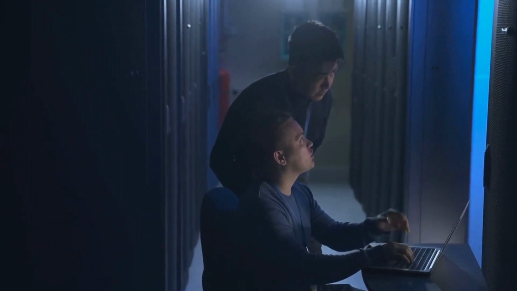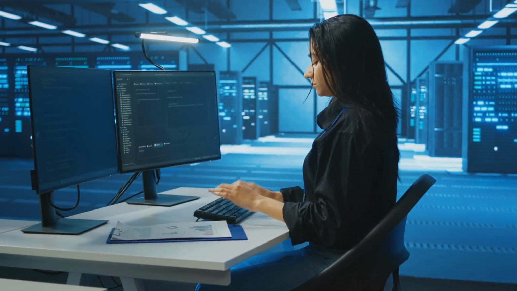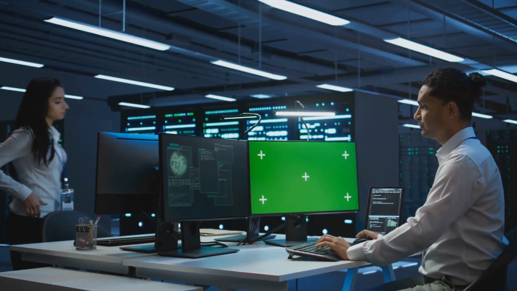Section 2. Behind the scenes. Network scanning in network administration. Network administrators rely heavily on these tools to keep networks running smoothly. Think of them as the unsung heroes of the digital age.